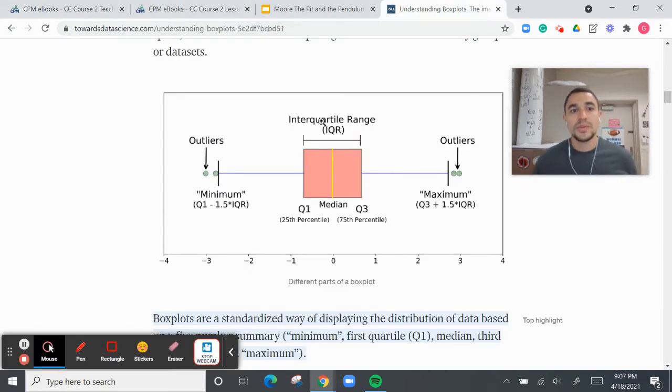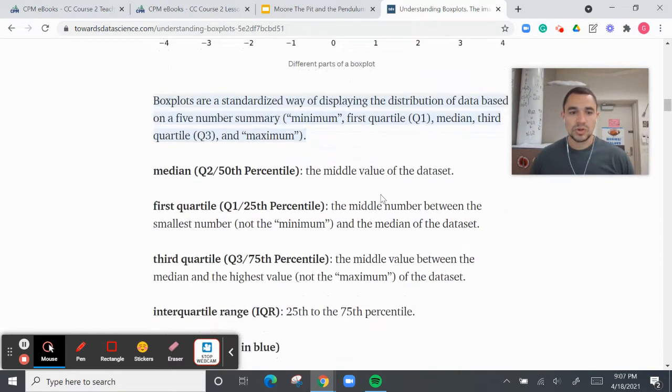So box plot. So this is a box plot. So you have your minimum, your first quartile is here. This is your median. I'm sure you know how to find the median. Your third quartile, and then your maximum. And so we're going to be talking about that.